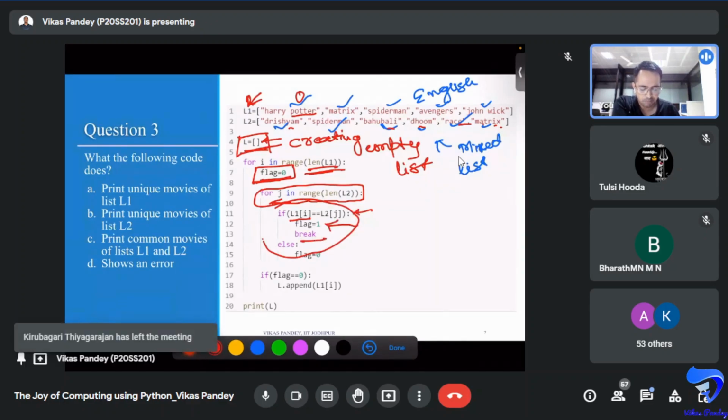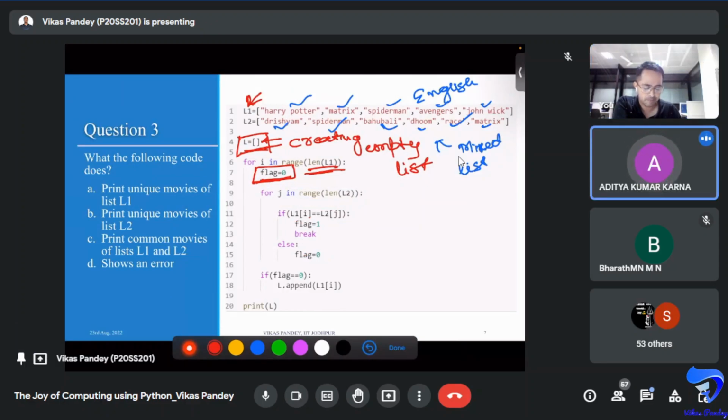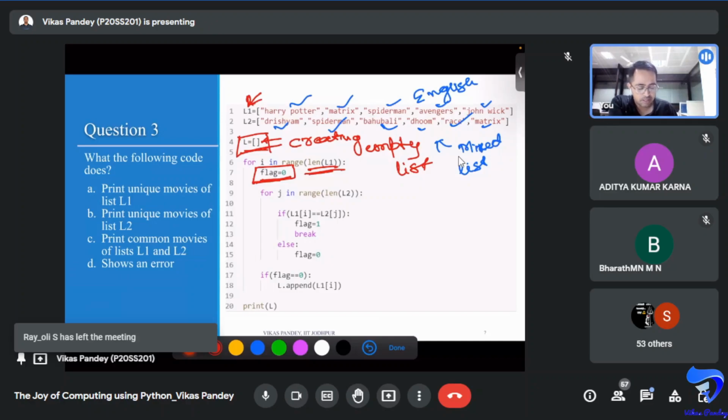So can anyone tell me what is this break doing? Sir, it stops the if condition. I mean the for loop. Yeah. So if this is matched, it will come out of the loop. Yes, it will come out of the loop.